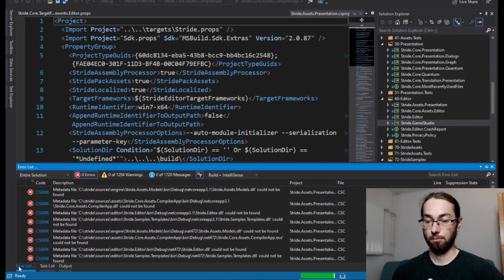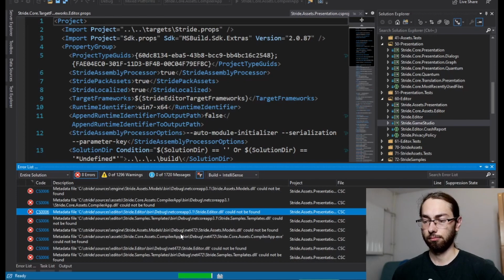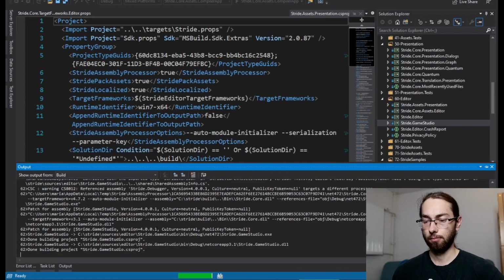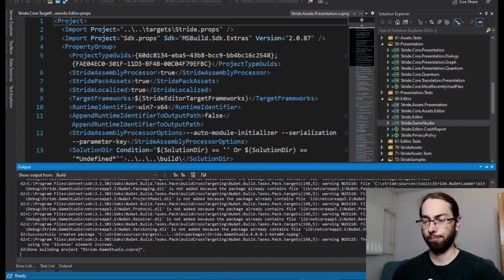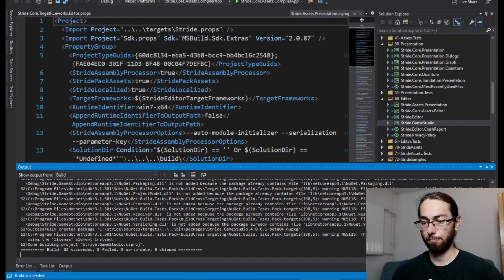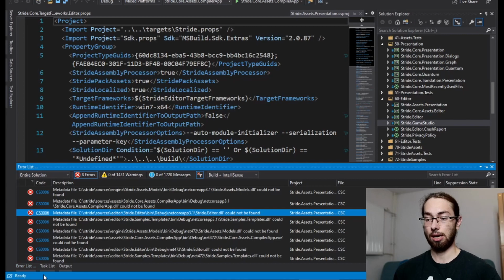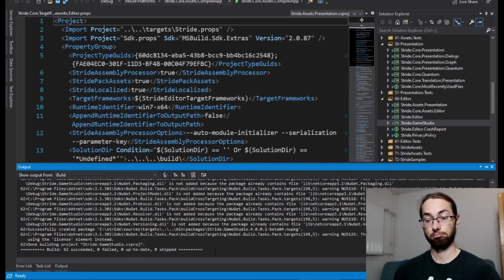Right. Any errors so far? Yes, that's terrible. Okay, see. I'm going to restart this instance of Visual Studio just to be safe. Oh no, wait. 0 failed. Well, that's good news. So those errors are apparently not important.